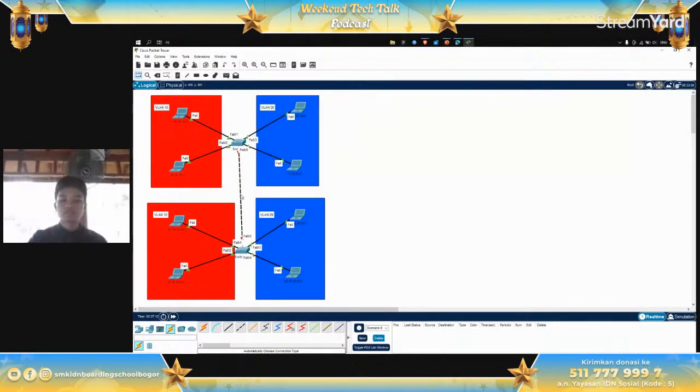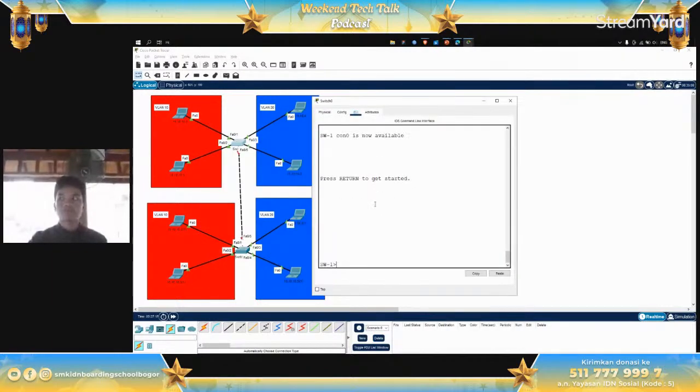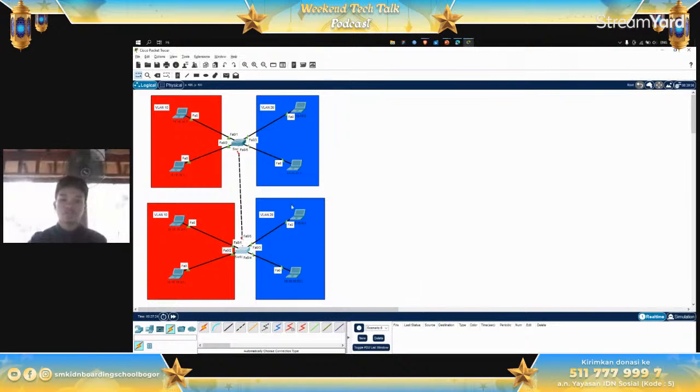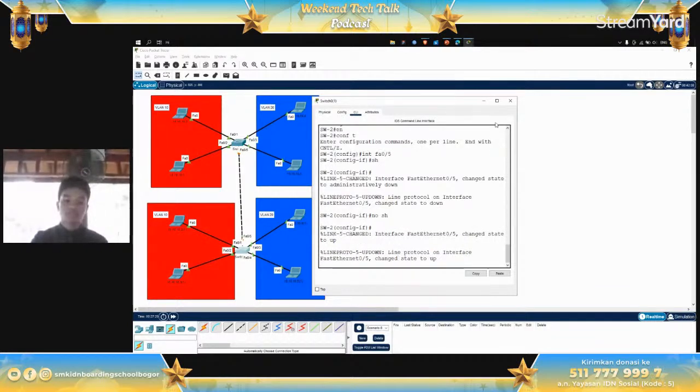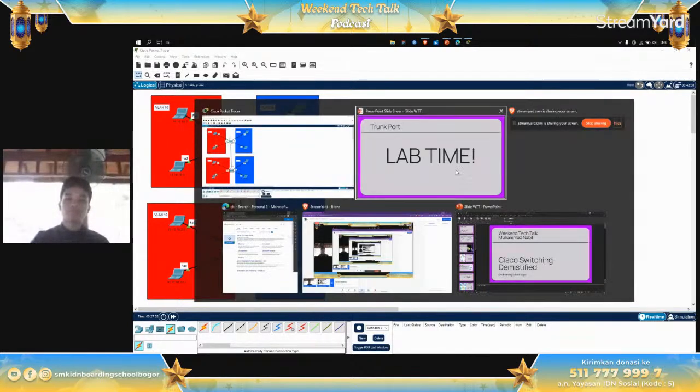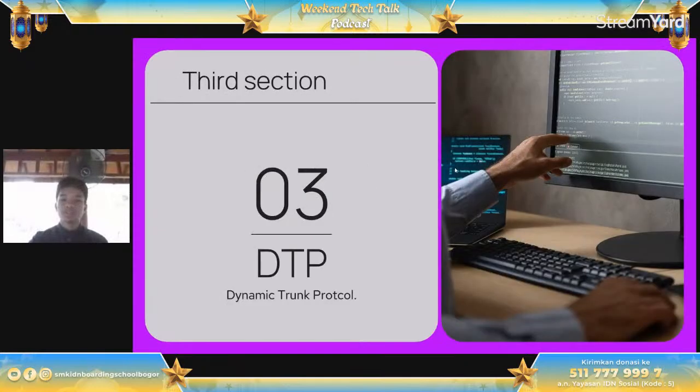Okay, that's all the trunk lab. So turn back to no shutdown. So we are next to the third section. We have a dynamic trunk protocol.